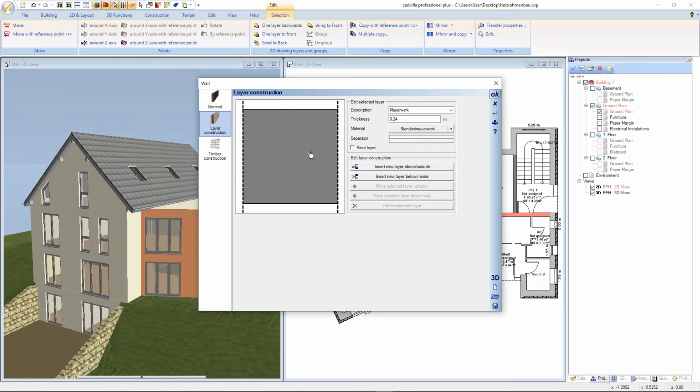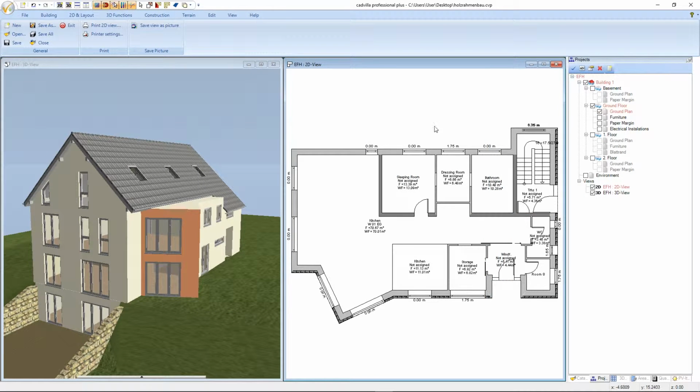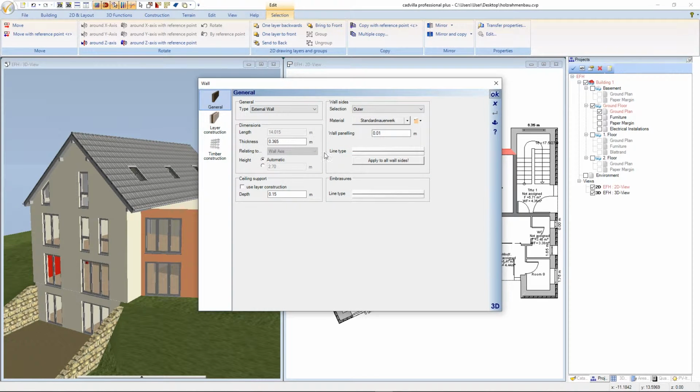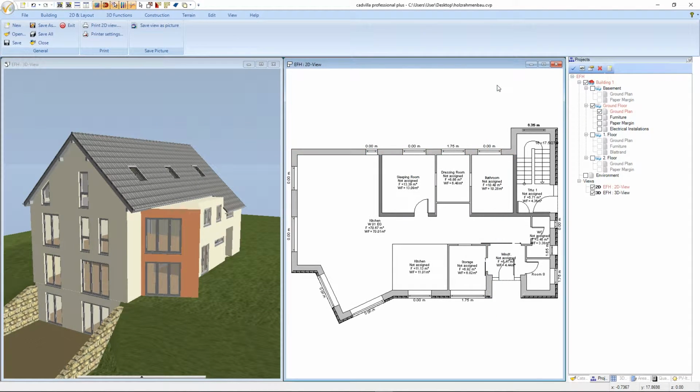To get into the wall properties, you can of course also select the wall with a left mouse click, press the right mouse button and select Properties. We know now about the layer construction of all our existing walls, and now we can continue with the timber construction wizard.